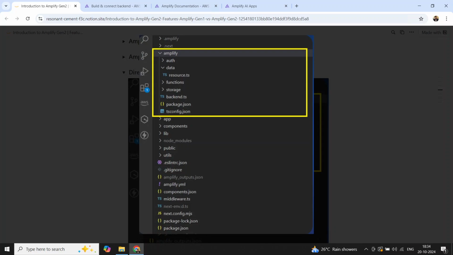CDK is a way to programmatically generate CloudFormation templates. So if you are a .NET developer, or a Node.js developer, or maybe a Java or Python developer, CDK allows you to create an application and write the code to provision your infrastructure in that particular language. Since Amplify Gen 2 is a fully TypeScript based framework, it uses TypeScript to create a CDK application, and this entire code is CDK code, and these files are TypeScript files.